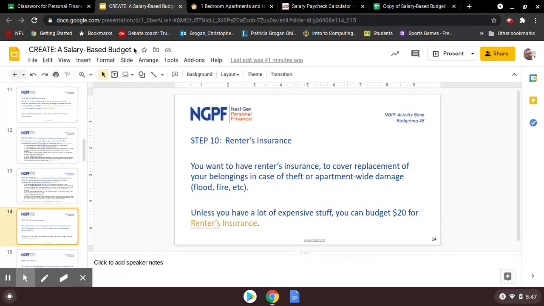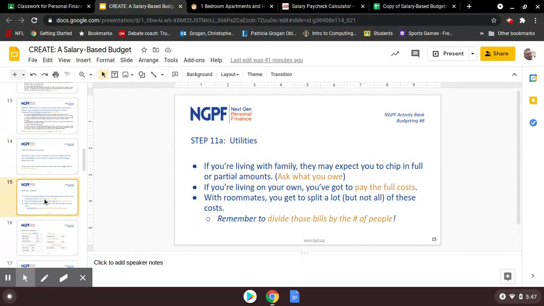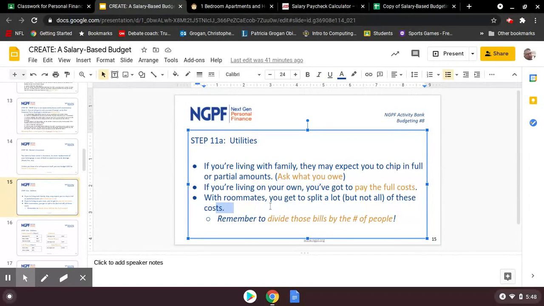Now, the next slide deals with utilities. If you are living with family, you may be expected to chip in full or partial amounts. I would say go half, or maybe a third of it. And if you are living with roommates, you can split some of the costs. You can just split it by the number of people. But if you're living on your own, you have to pay the full cost. That's the one that I chose, so I'm going to be paying the full cost here.